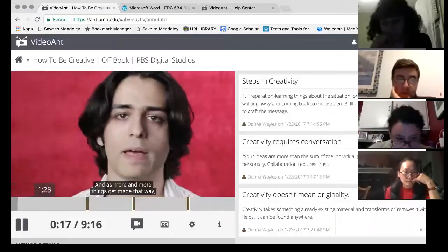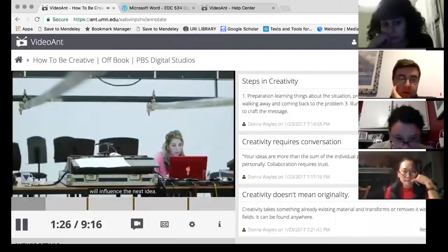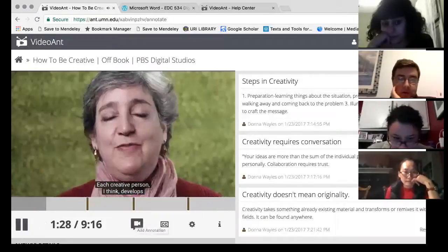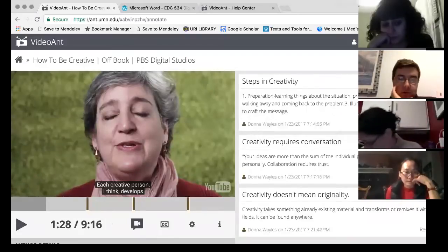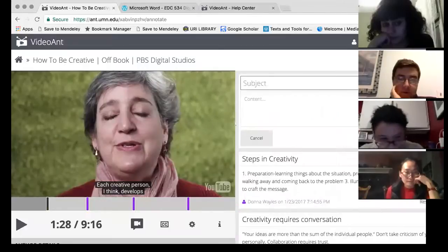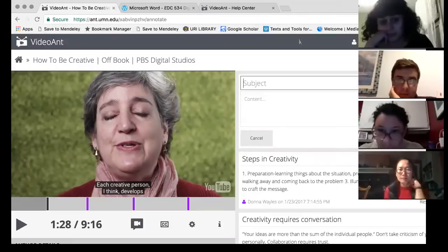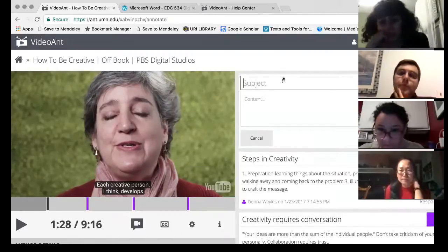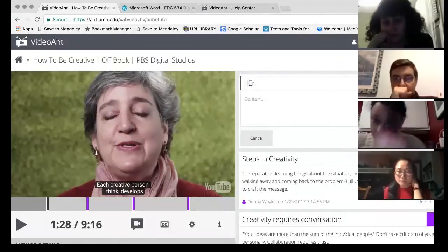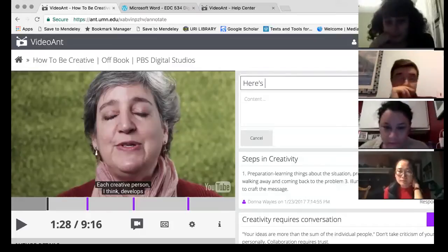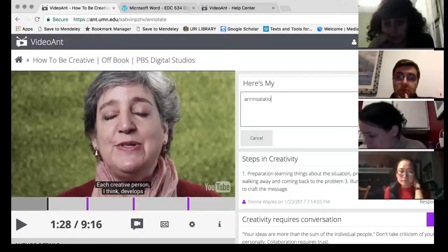And then when you get to a part that you want to comment on, you pause and you hit this little button here that looks like it says add annotation. And then up here, can you guys see on my screen right now? I don't know if you can see this, but now here's my annotation.